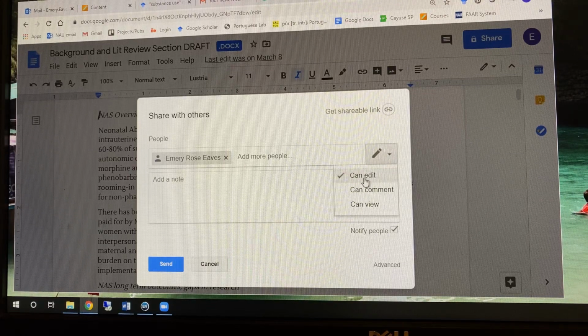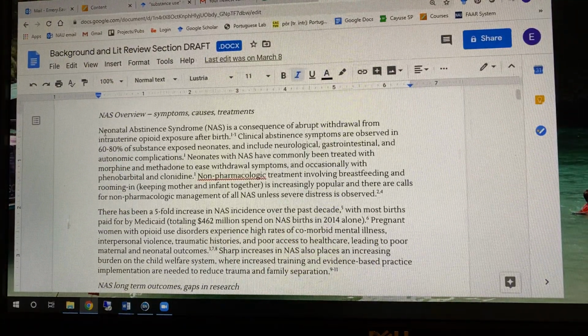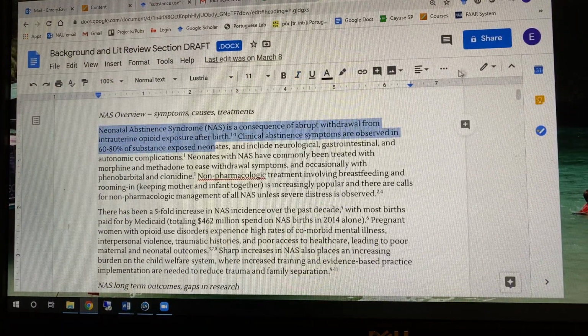Can edit is really important. You need to say can edit. You don't need to worry that other people being able to edit your document is going to mess it up, because you can see any changes that were made. So if I go in here and then I'm going to send that, so then you've finished sharing it with your group. And then if I go in here, I'm going to go over to this little pen in the corner.